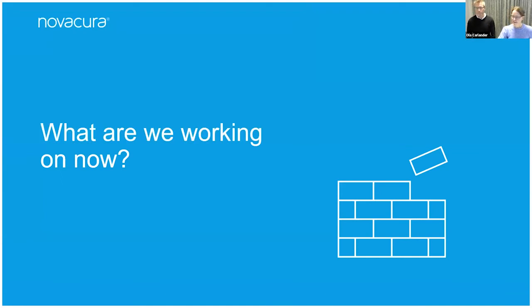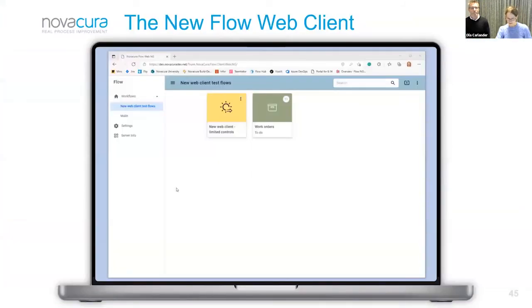Okay, last but not least, what we are working on now. We are working on a new web client. We've done the Android client, we've done the iOS client, and we now have the new web client, which is not done. But here is a preview of it.